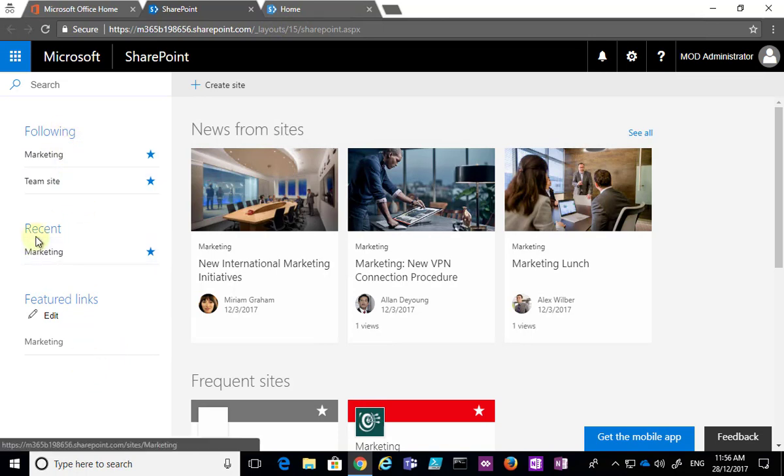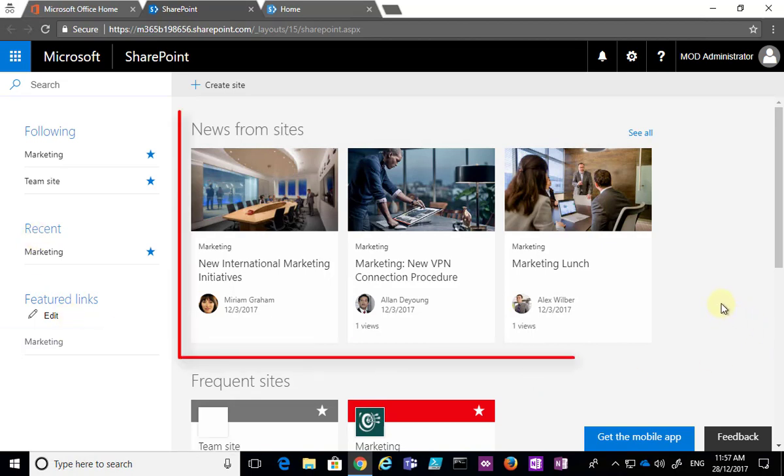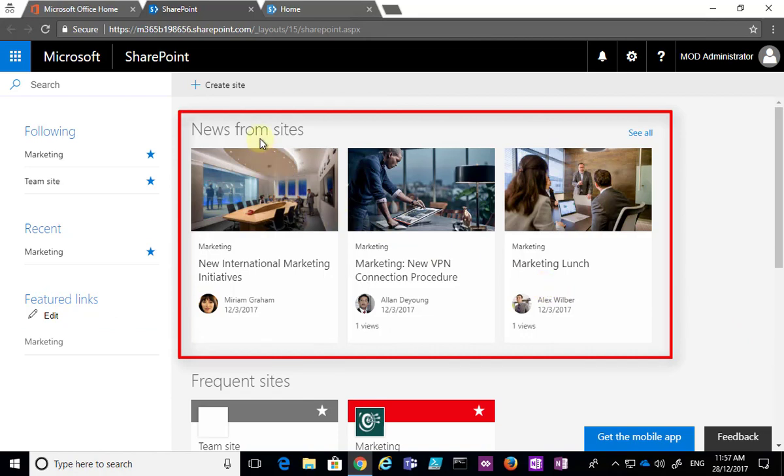Now remember, that featured link will appear for all users. Now our following and our recent, again, depends on each individual user, but our featured links is common across the organization. Now, on the right-hand side here, you'll see that we get news from our site.